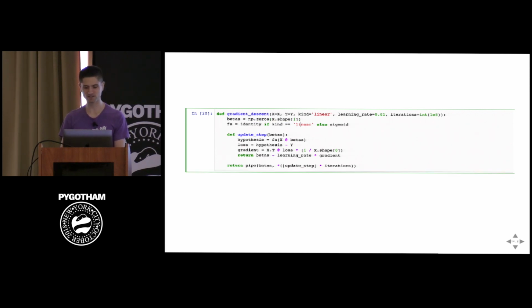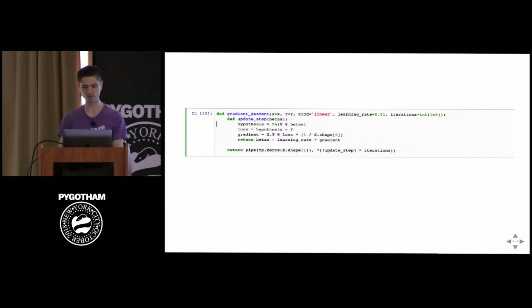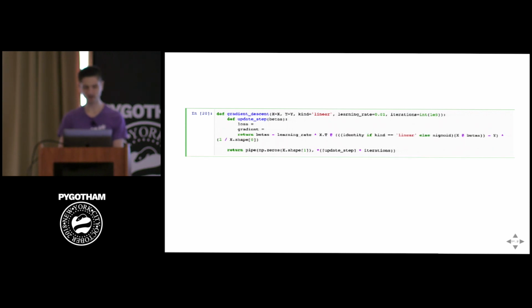So assertions, don't really need those. These betas are really just kind of neatly fit into that pipe. And this function is valuable, but we really only use it once. We only use it in one place. And I bet you can all see where this is going now. But hypothesis, that's also used once. Loss, OK, but loss is just used once. And this gradient is kind of complicated, yes, but we only use it once.